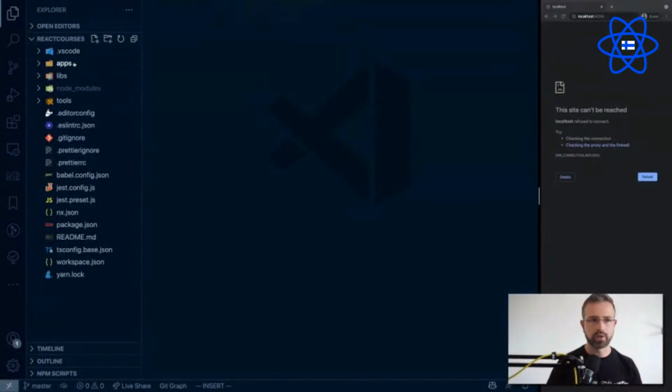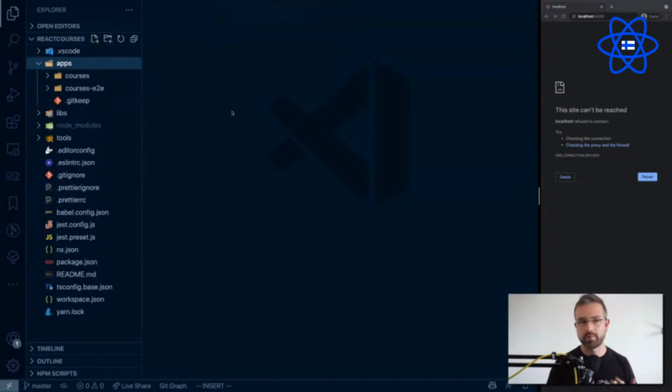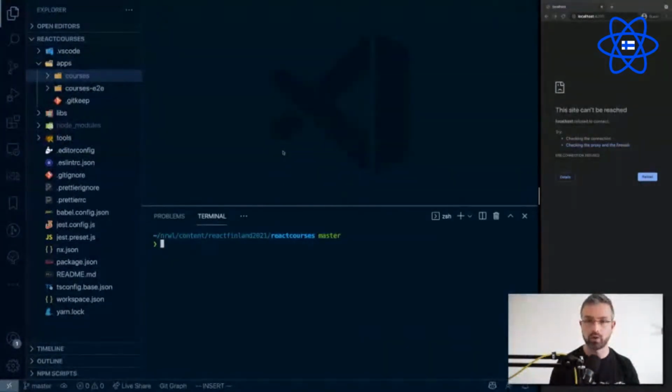So let's have a look. Right now we already have an app generated, which is a React application. Let's first of all see how to launch that. I'm using yarn nx, prefixing it with yarn or npx, because I don't have nx installed globally.